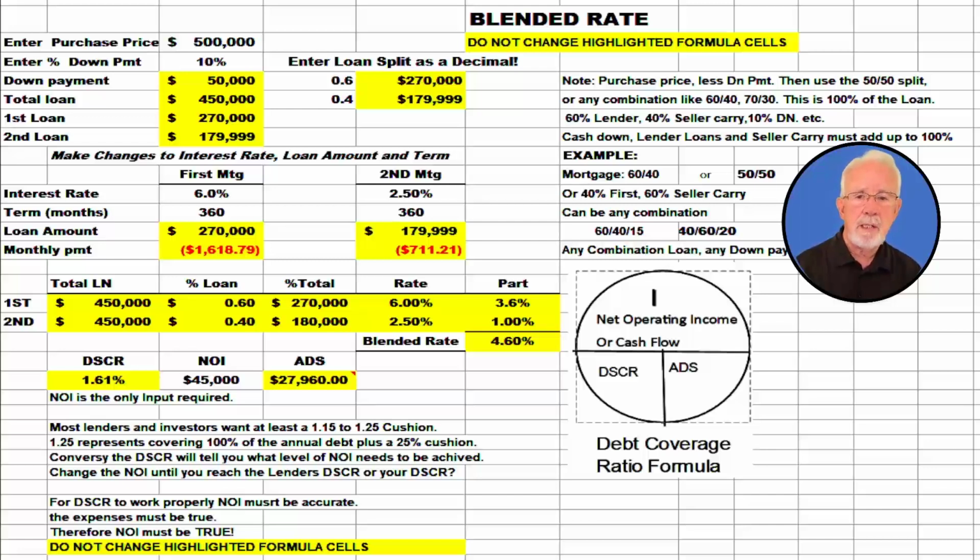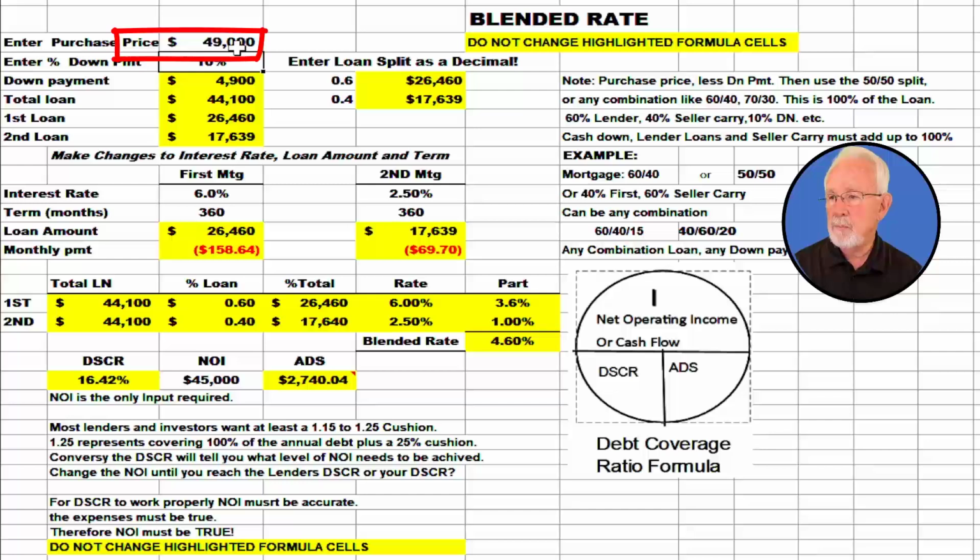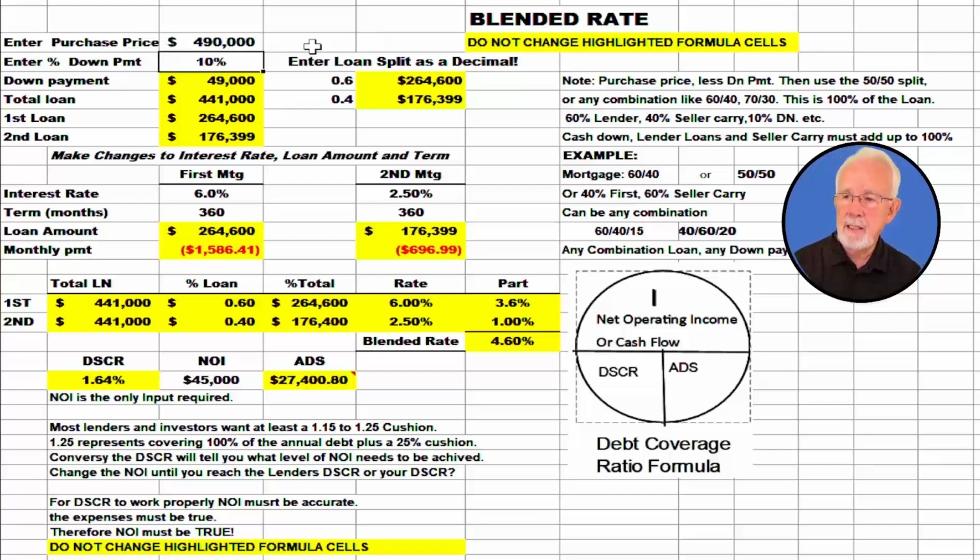So I'm going to start up here and I'm going to change the price to $490,000 just so that we can see how it works. And let's say, whoops, that's $49,000. I'm going to change it to $490,000. That makes better sense. And let's say the seller will not go with a 10% down payment. That's pretty slim. But let's say that the seller will go with a 20% down payment.